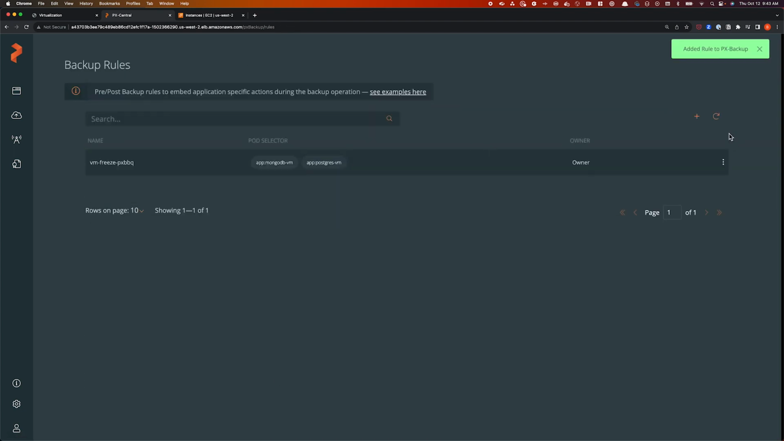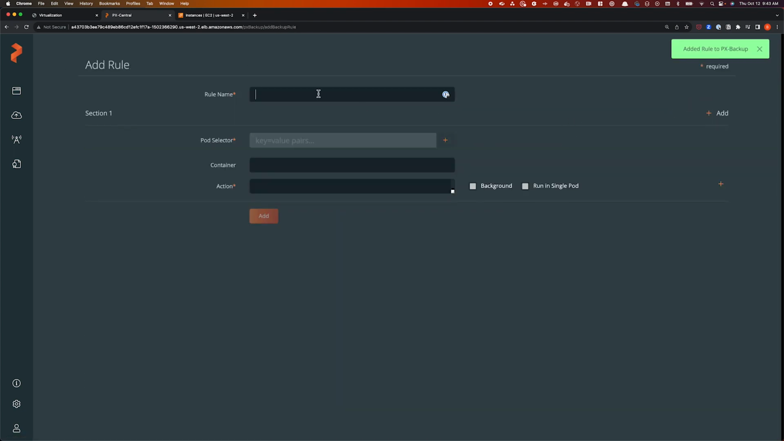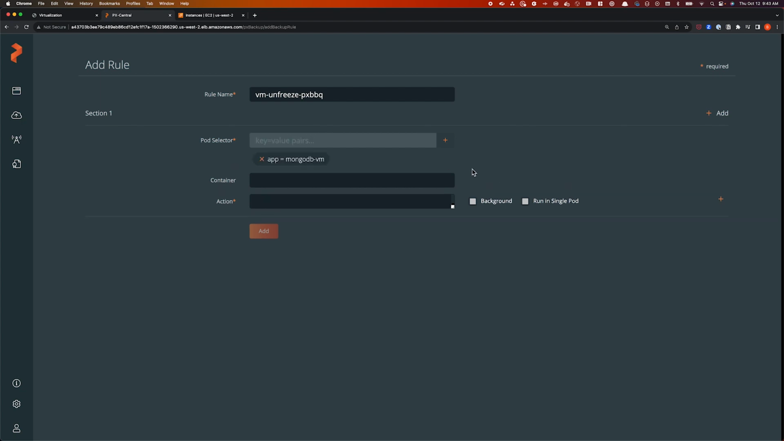For this step, you have to make sure that you also have the QEMU agent running on your virtual machine, because that's what the Virt freezer utility depends on. We've already taken care of that before this step. So we created the freeze rule. Now let's create the unfreeze rule.